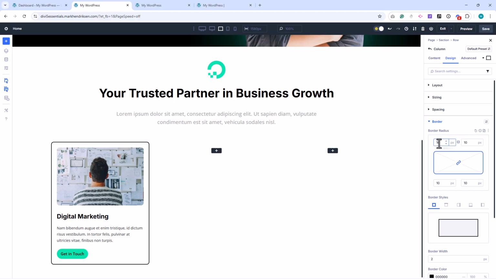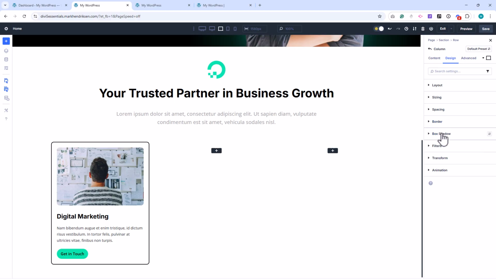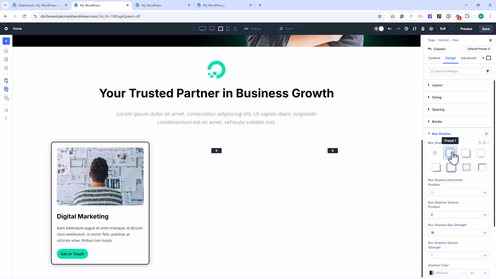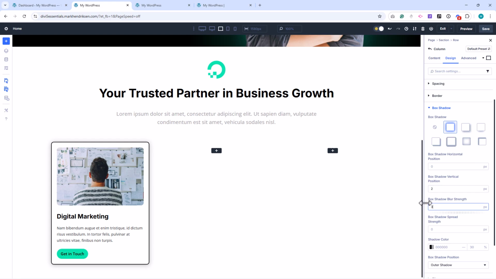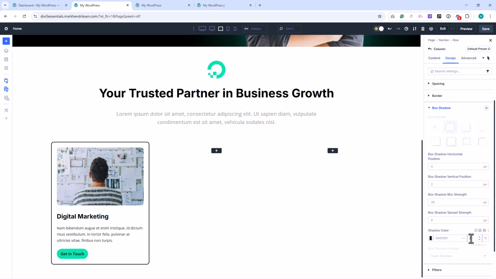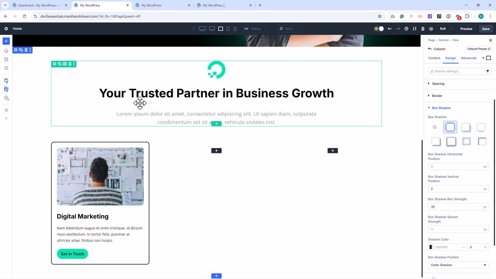For extra polish, I'll add a hover effect. Under box shadow, I'll choose the first preset, set the shadow blur strength to 35 pixels, and start with a transparency of 0. Then, in hover view, I'll increase the transparency to 15%. This way, the shadow only appears when you hover over the column, giving it a nice interactive feel.